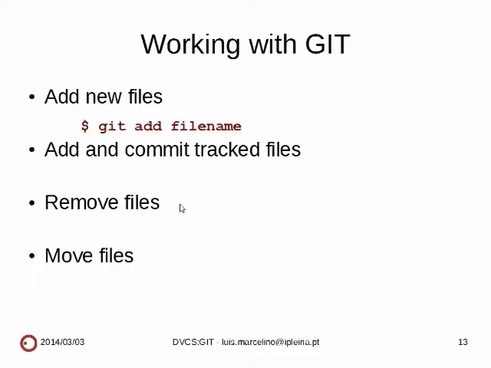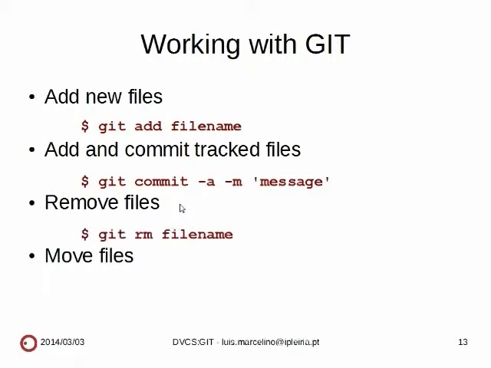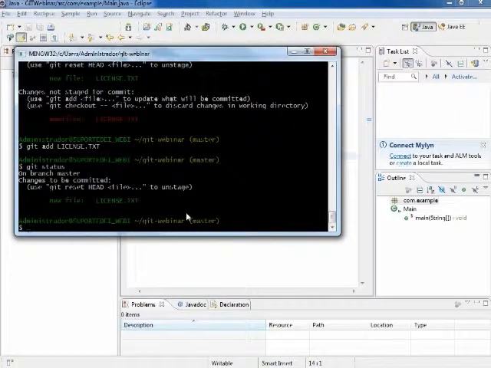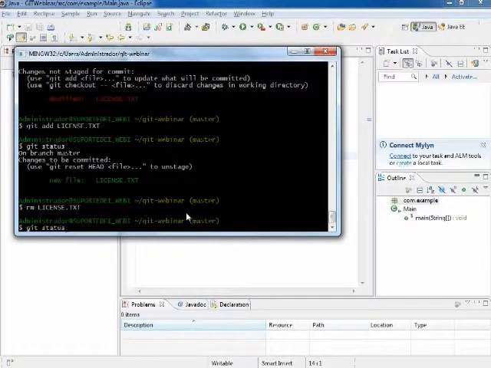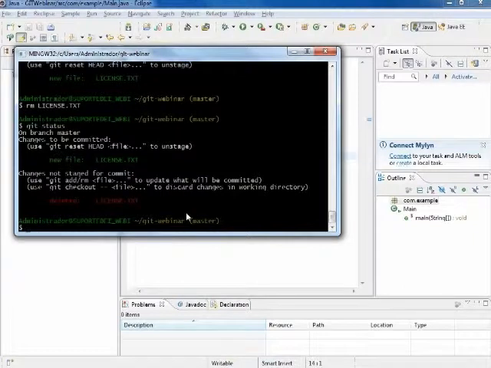To remove files, you just do a git rm file name. And why are you not just going to remove it from your local disk? Well, you can try it. I can go here and say rm license. Now if I do git status, it will say, well, I have a deleted file here, and I have it in my database, and it's not on the local computer, in your working directory. So what do you want to do with it? What you probably want to do is git rm and remove it.